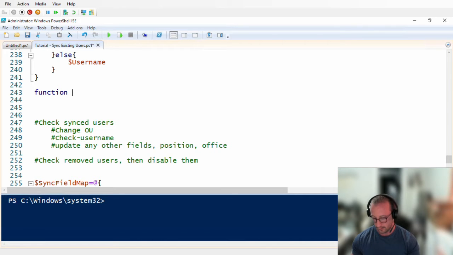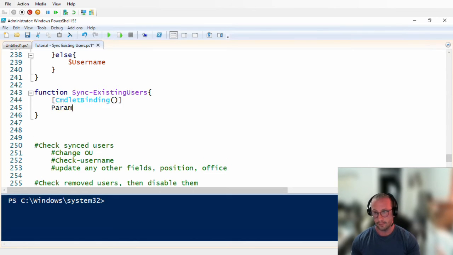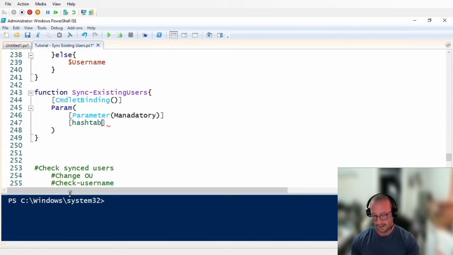So let's create a function called sync existing users, and we're just going to put open close parentheses. So right now this should be fairly standard, putting in the cmdlet binding and the param here, and we already know our first parameter. Well, I'm just going to write it because it's going to be very short here. We are going to be taking in our user sync data, and that's going to be in the form of a hash table. This is what we know for sure we're going to be taking in so far.